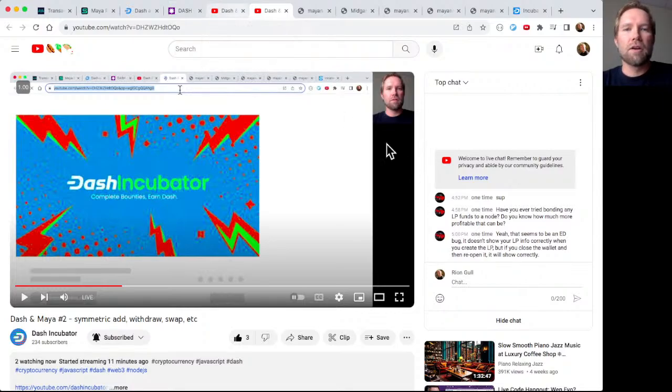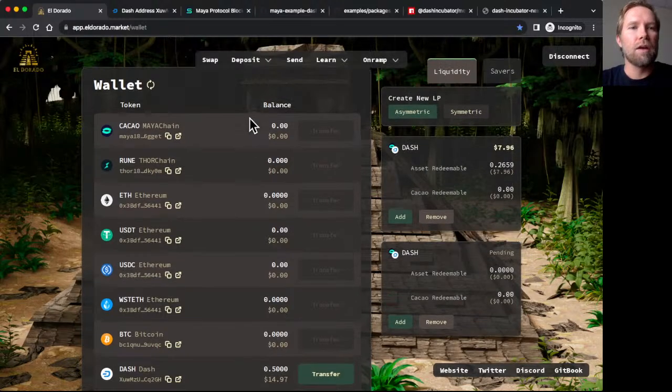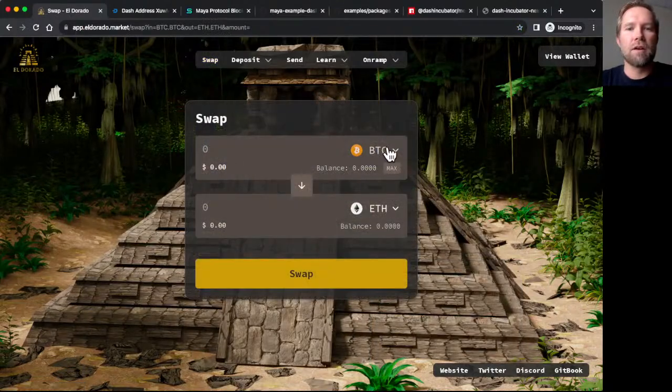Let's see. Going back to what we're doing. So first thing let's do is transfer, or not transfer, let's do a swap. So let's go here. Let's go Dash. We want to swap Dash for some cacao.